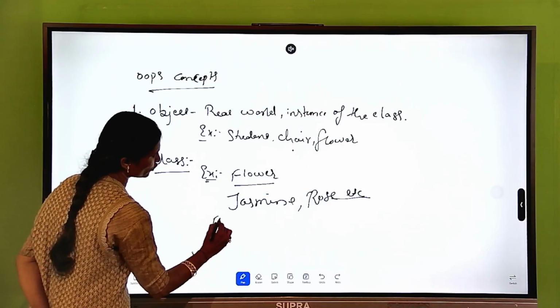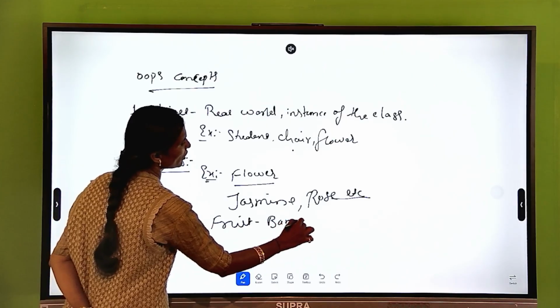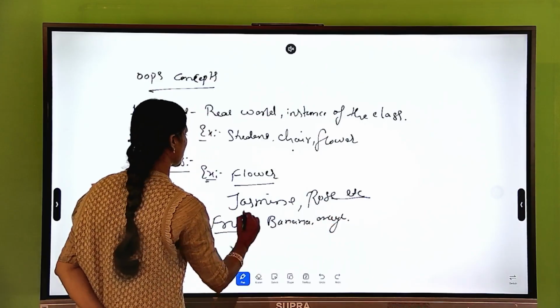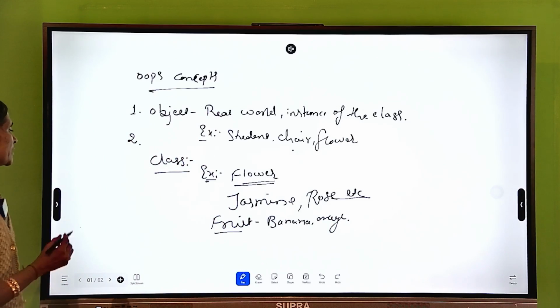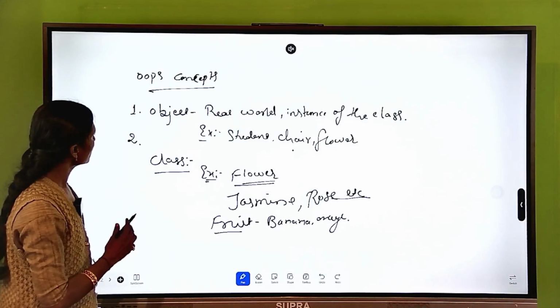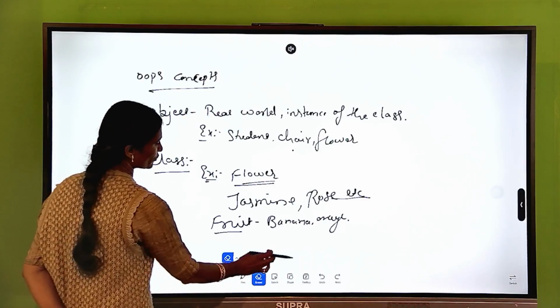Similarly, if I say fruit, then banana is a fruit, orange is a fruit. So why are they classified under a single class? Because they possess the same characteristics. That is the second property. The first object oriented concept is the object, the second is the class. Let's see the new things.